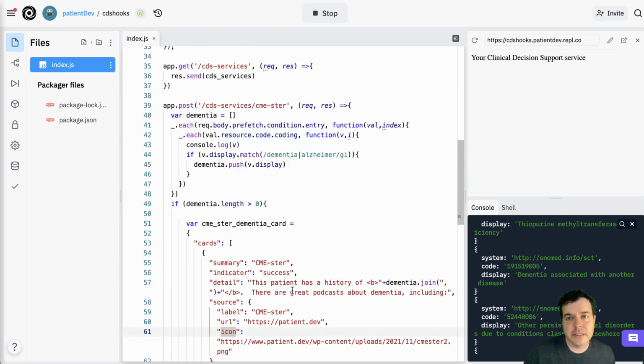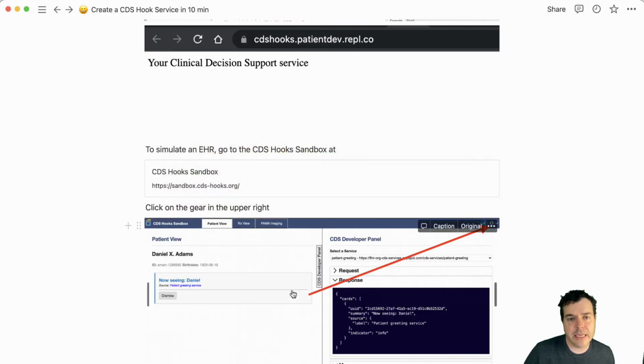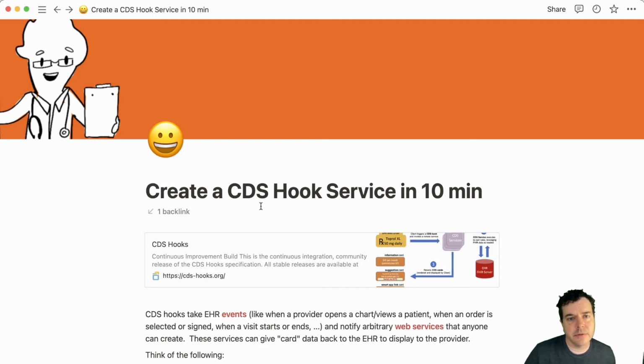So that is the quick and dirty about creating a CDS hook service in 10 minutes. This may have gone a little over with all the explanation behind it, but you definitely were able to fork the code and create the server and wire it up within 10 minutes.